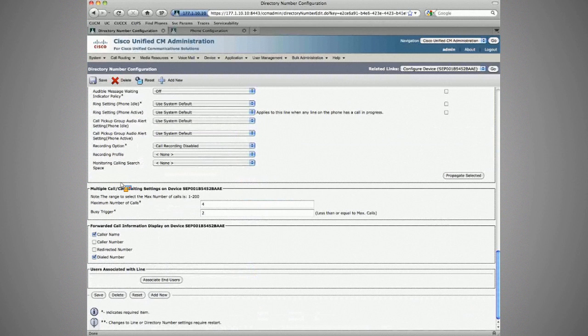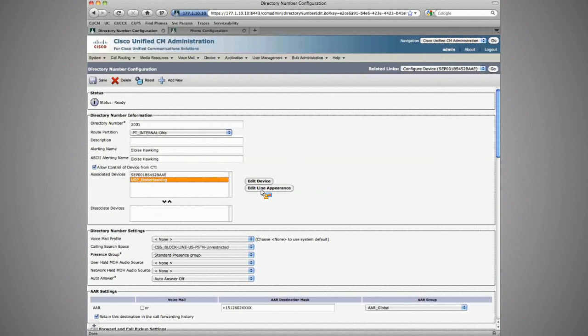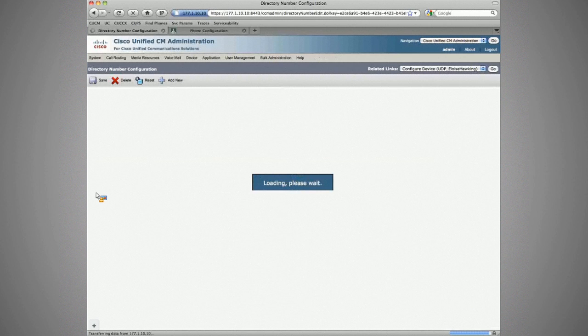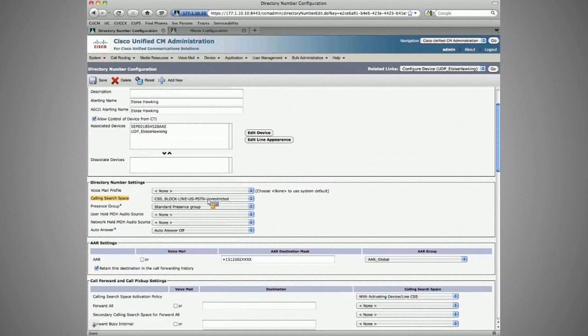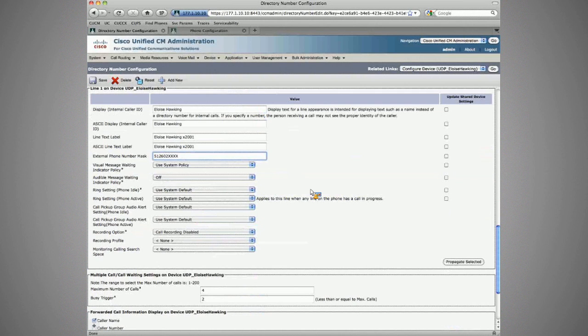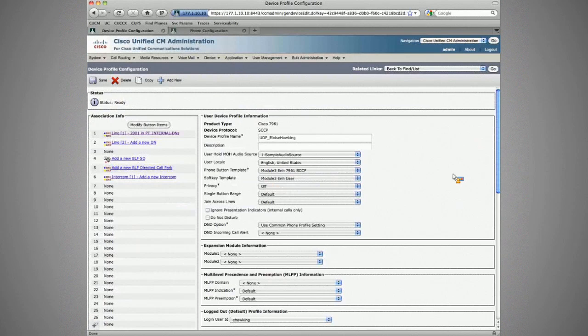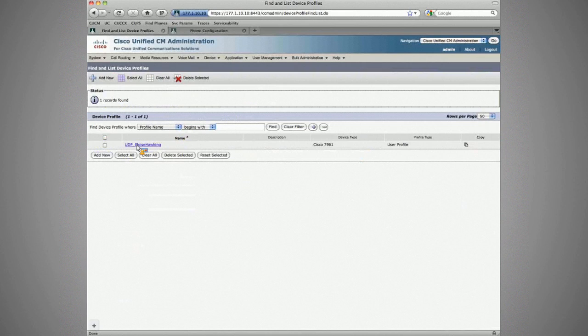Edit line appearance. We'll scroll down and we'll update the shared device settings. Propagate selected. Worked. So now we'll go back to UDP Eloise Hawking. Edit the line appearance. We've still got her calling search space, which is unrestricted, her AAR pattern, and now we've got her name and line text label and external phone number mask. We go back to her device, and we're done, and here's her user device profile.